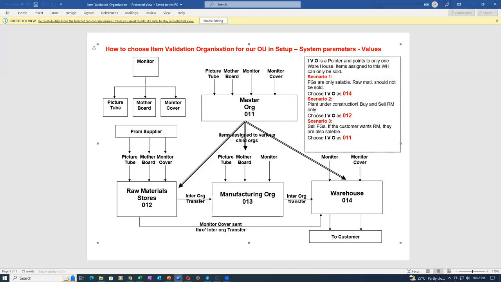He's saying, buy and sell only raw materials. Do not try to sell the monitor at all. Do not put the monitor on the sales order at all. During the construction phase, we will buy and sell only the picture tube and motherboard. So in this case, we will make the IVO point to 012. In this case, what happens? We can only sell the picture tube and motherboard and not the monitor. Even if you try to put the monitor on the sales order, it will not even come up at all.